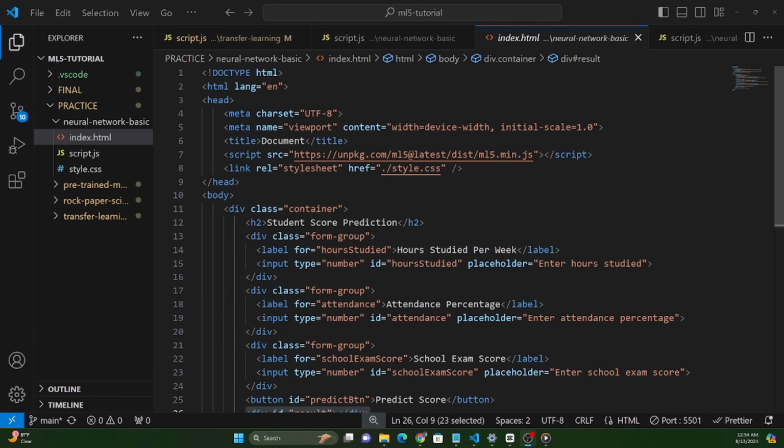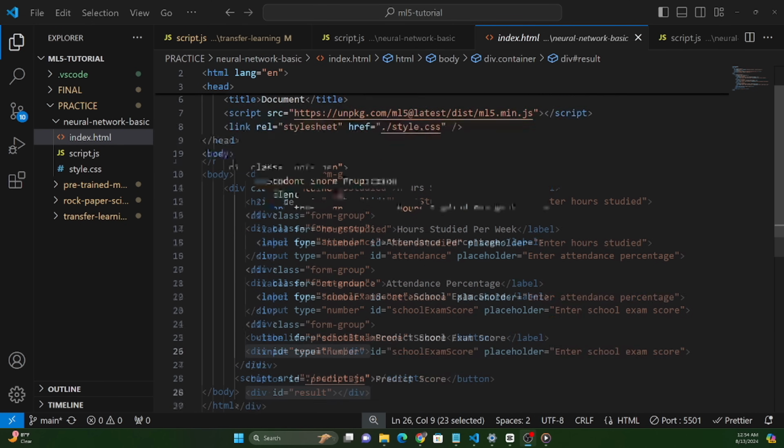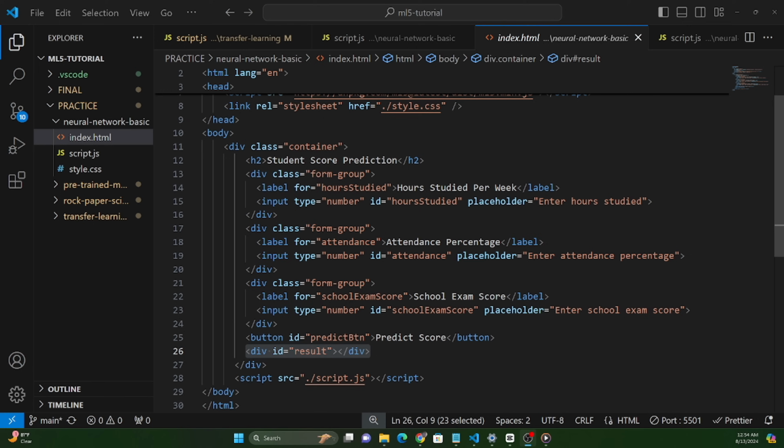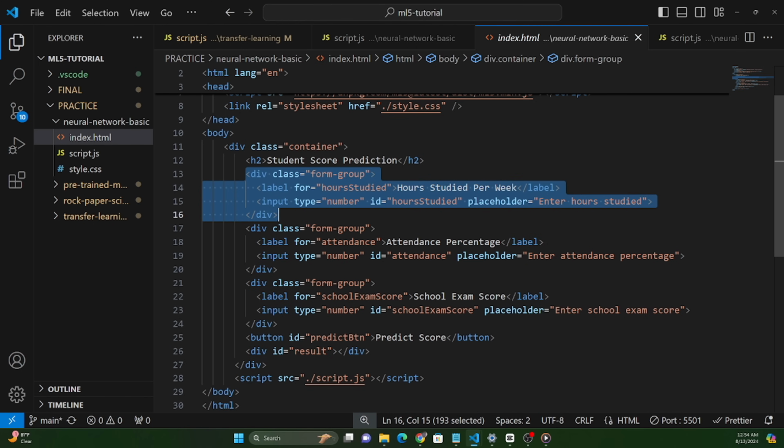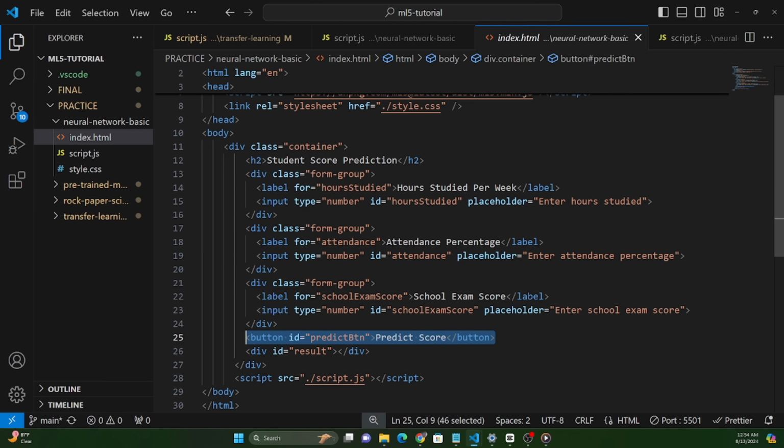Okay, so let's start talking about this code inside here. You should be inside the Neural Network Basic, and what you're going to notice is that we're using the latest ml5.js project. If you remember the demo, it's really just a bunch of form inputs. So we've got our study hours per week, our attendance percentage, our school exam scores, and then finally our button to predict the score, which returns the predicted state exam scores.